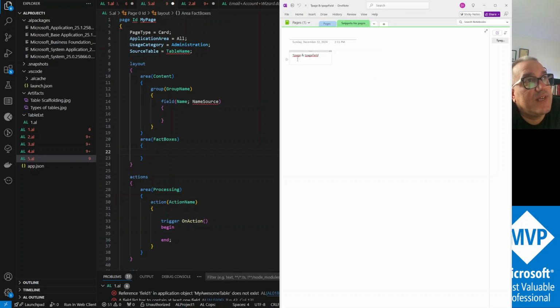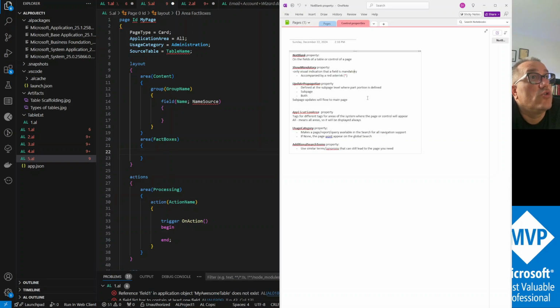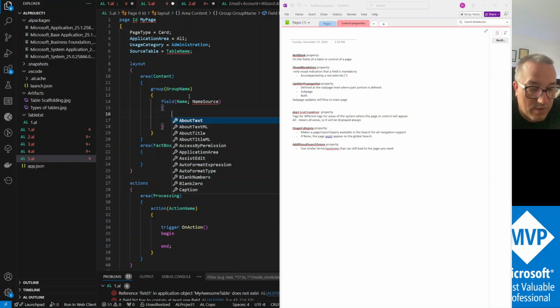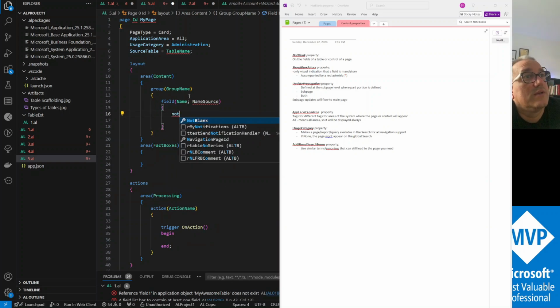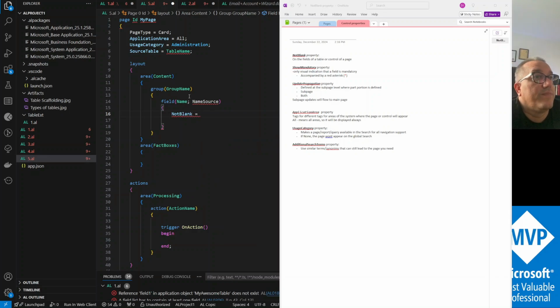Snippets, that's easy. T-page and T-page field if we want to create a page or a field on a page. Control properties: we can have not blank, show mandatory, update propagation, application area, usage category, additional search terms. So not blank, it's false or true.